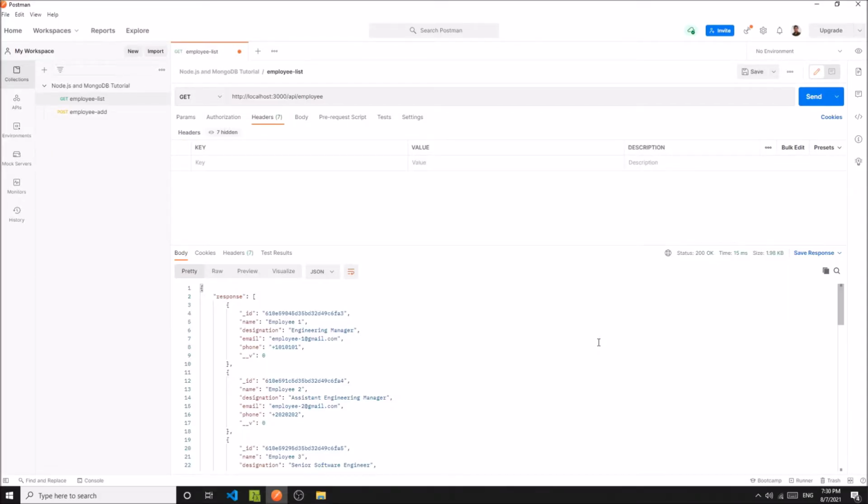I am Mostofa Imon. In this tutorial, I will show how to create a pagination using Node.js and MongoDB. In the third video of this tutorial series, I have shown a complete CRUD operation. If you missed it, you may watch it again. Okay, I have the API.